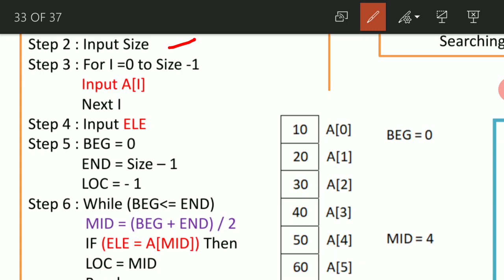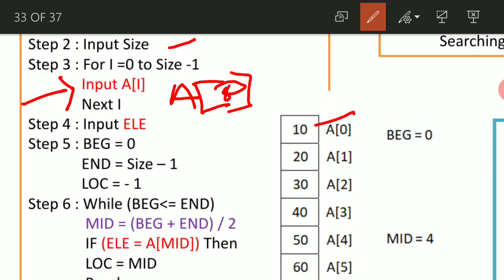Okay, in the previous videos we have taken size as 5, but here we are going to take size as 10. This is the input of an array. What is the I value now? 0. When I equal to 0, in A of 0, what are we going to input here? That is going to be 10.